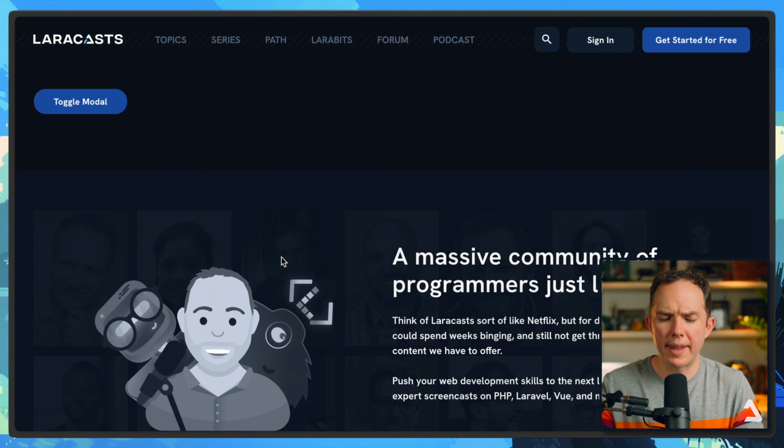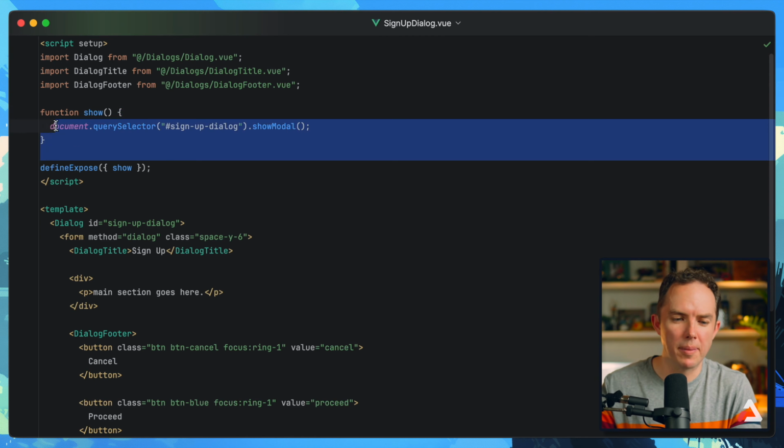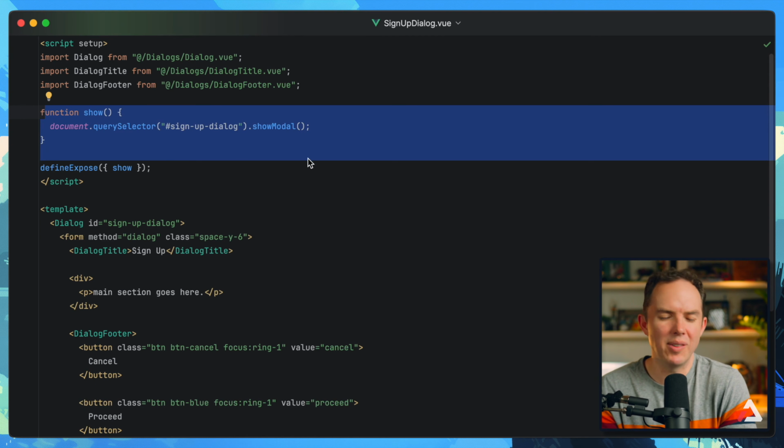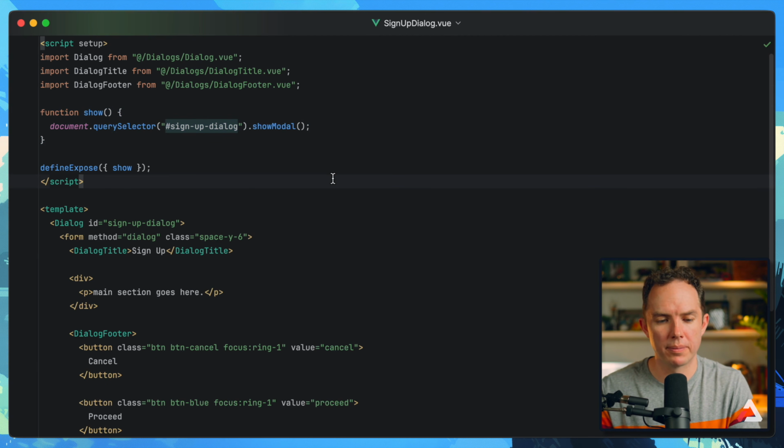Cancel. But now we're in this boat where every single child modal would need to re-implement some of this functionality. And we don't want to do that. So in situations like this, we could delegate to the parent. We could use a prop. We could use a composable. Why don't we do a composable just to demonstrate how that might work?